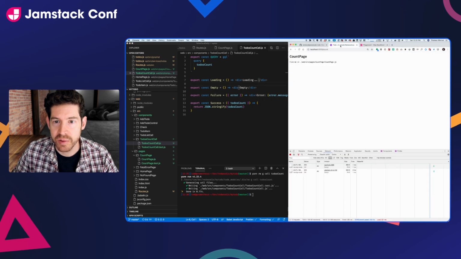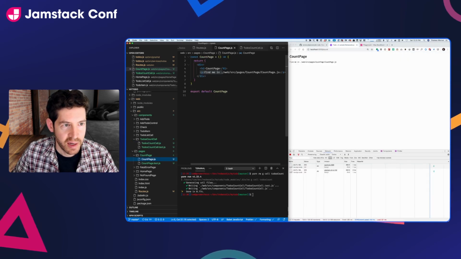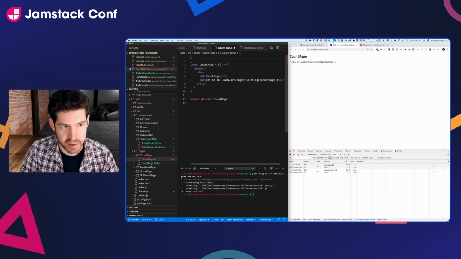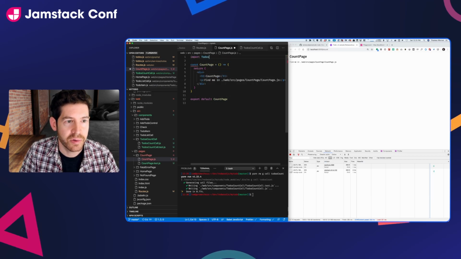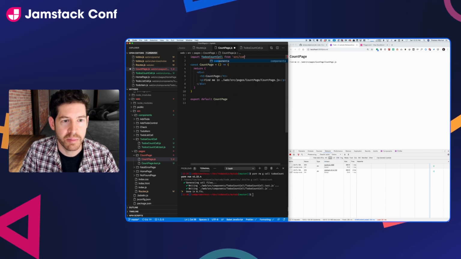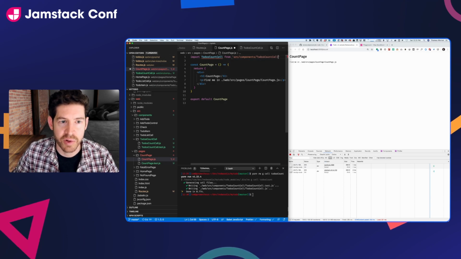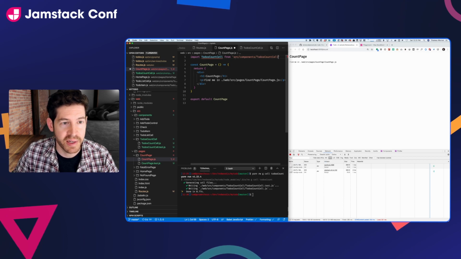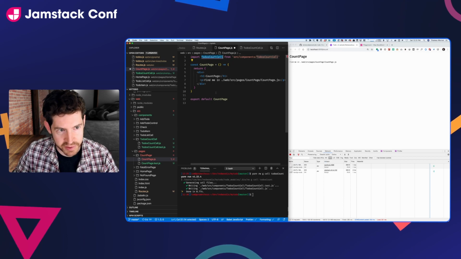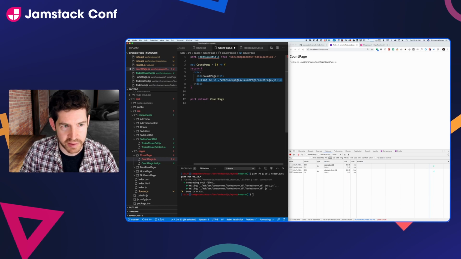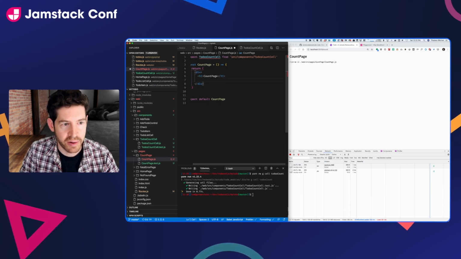And now I'm going to use that in the count page. So let's go back to count page. I have that cell component. So let's import that. TodosCountCell from src/components. In Redwood, you can always just reference everything from the source directory. It makes it really easy to find where everything is. And now this cell, I'm going to use instead of this, TodosCountCell.